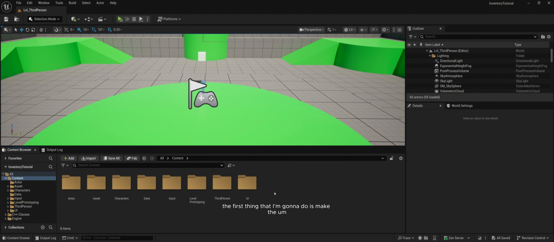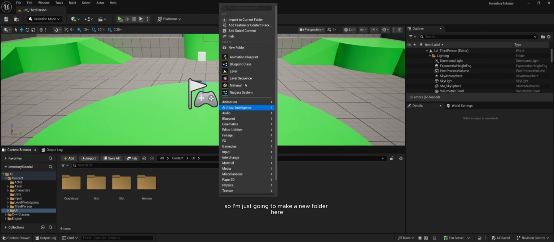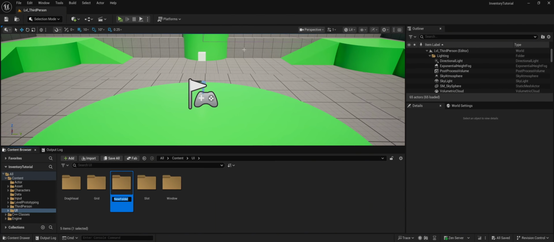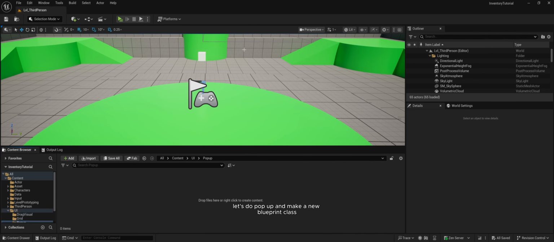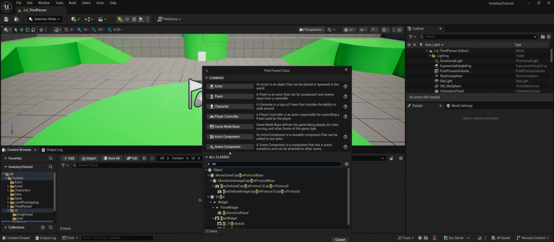The first thing that I'm gonna do is make the UI, the widget that's going to pop up to tell us to confirm if we want to delete the item or not. So let's do that first. I'm just going to make a new folder here and call it maybe pop-up. Let's do pop-up and make a new blueprint class. Let's do a user widget.